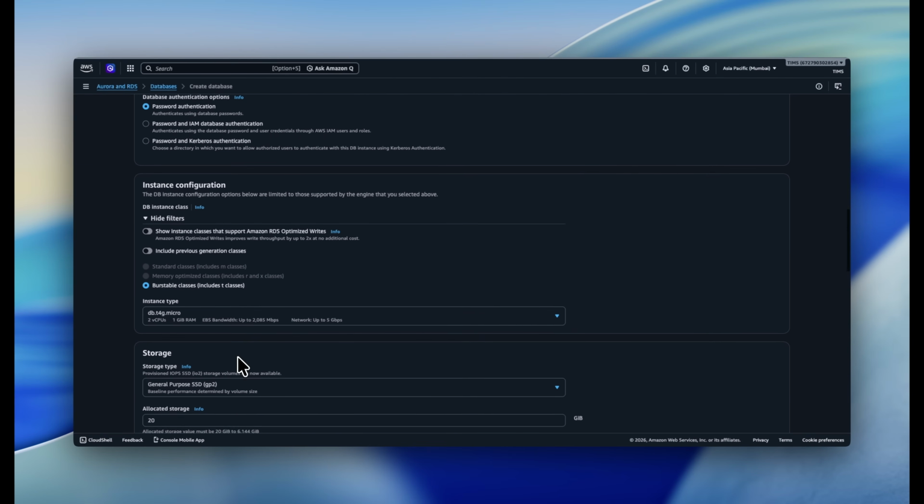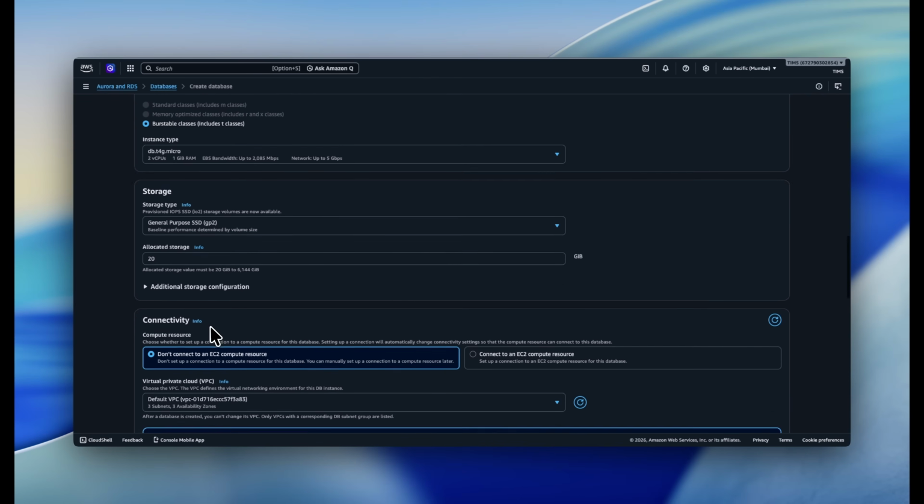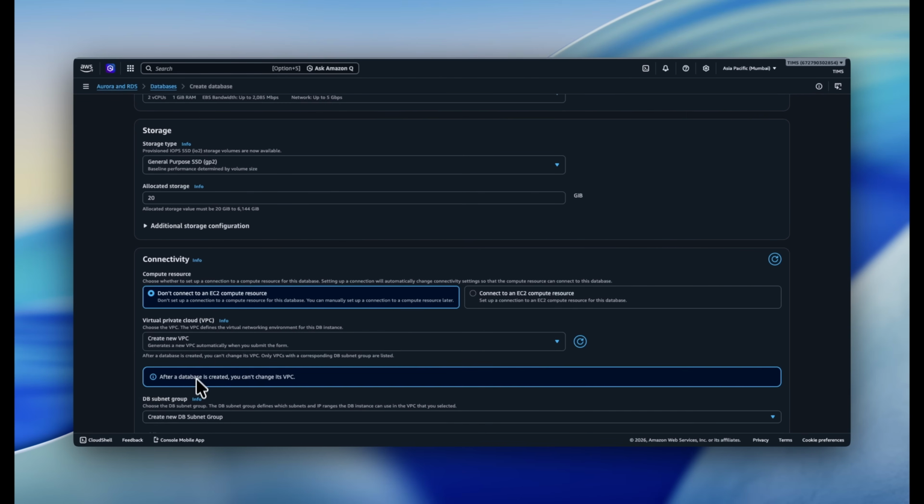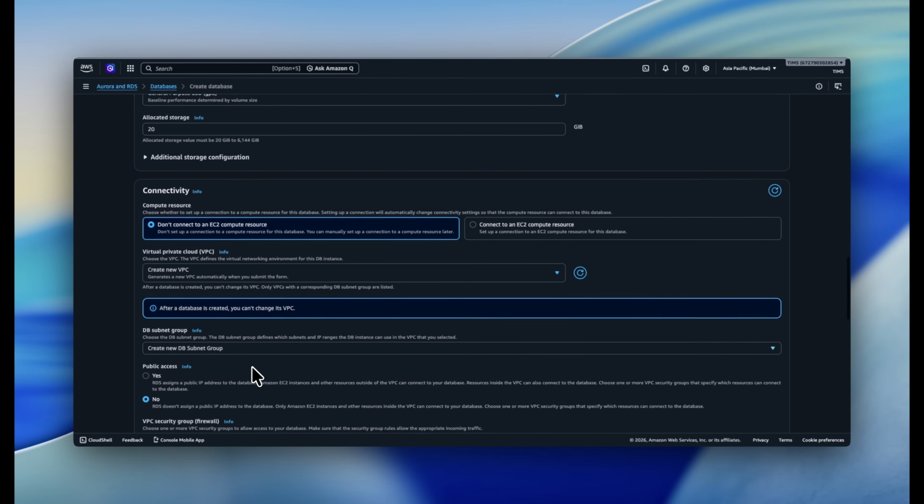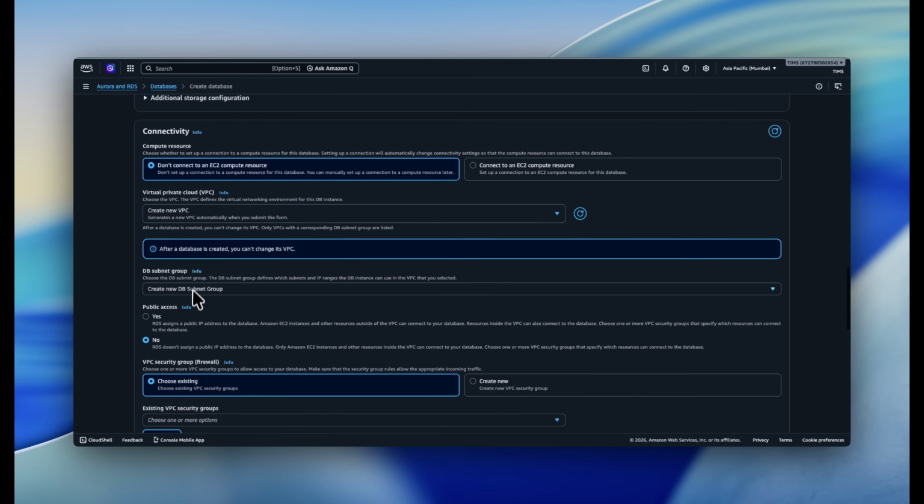Now comes the important part. In connectivity, select your VPC and make sure public access is disabled. This is the main point. The database should not be publicly accessible. It should live inside private subnets.